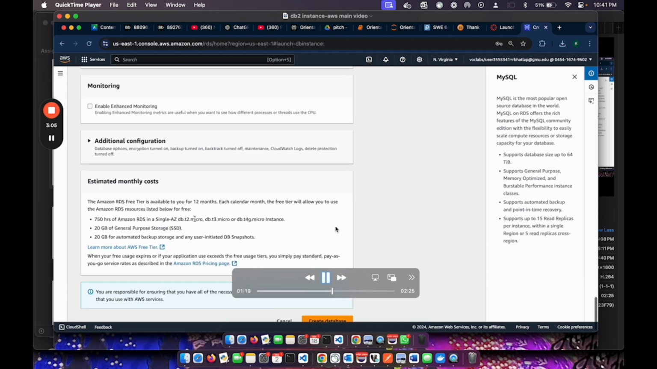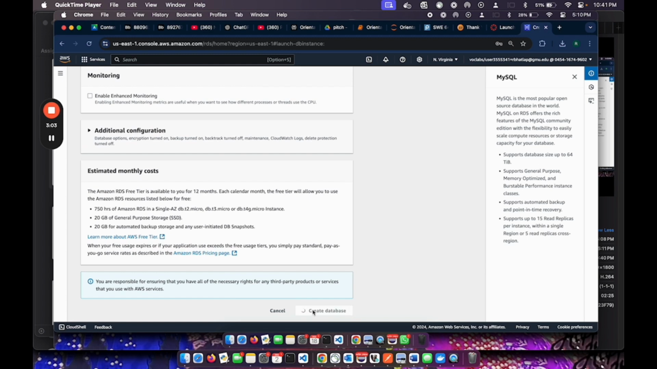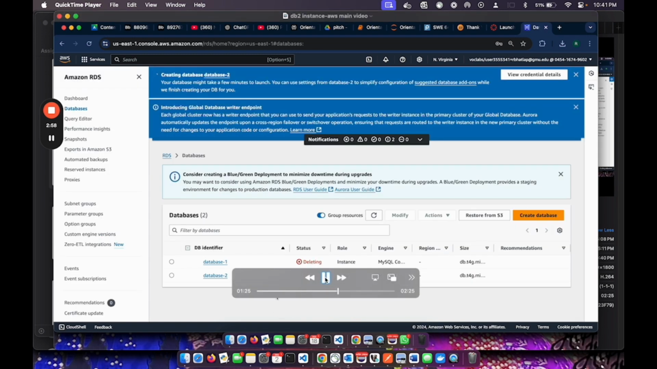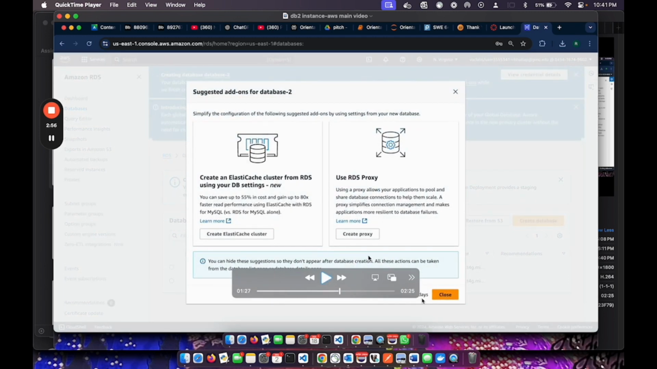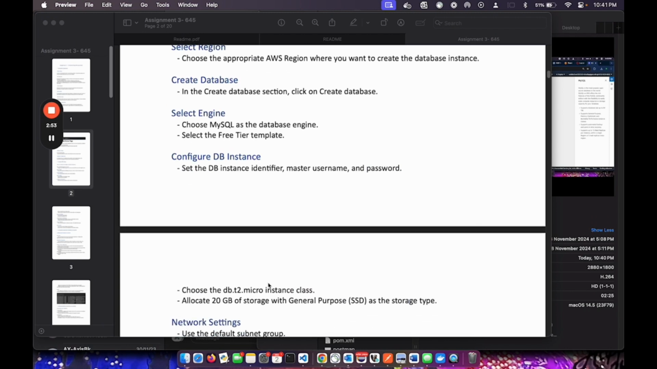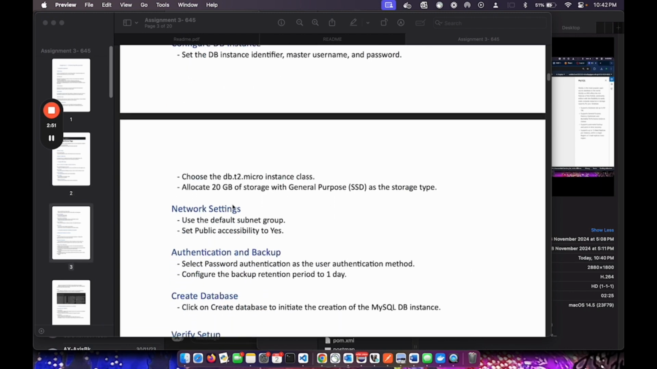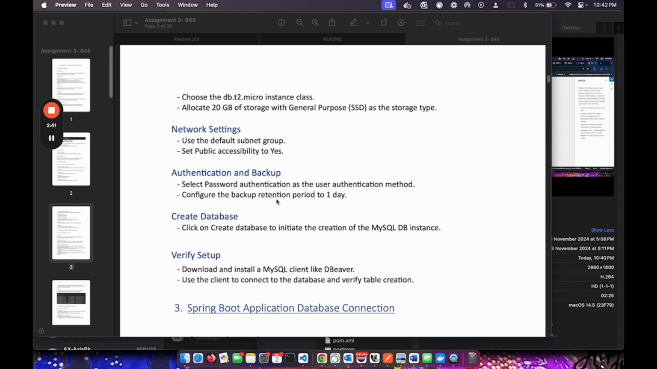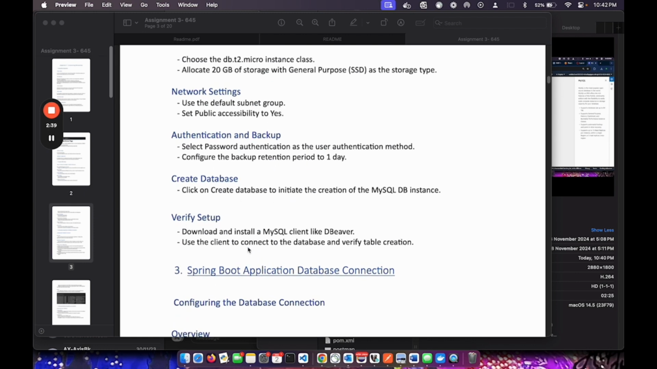And then we should go down, check all the settings and click on create database. So basically we should be selecting T2 micro instance class and give 20 GB storage, and then give the public accessibility and create the database.